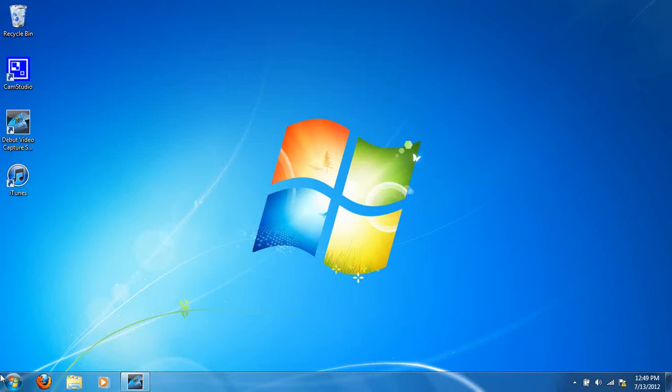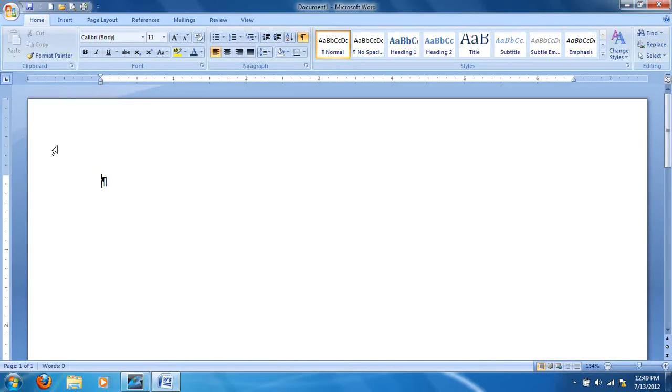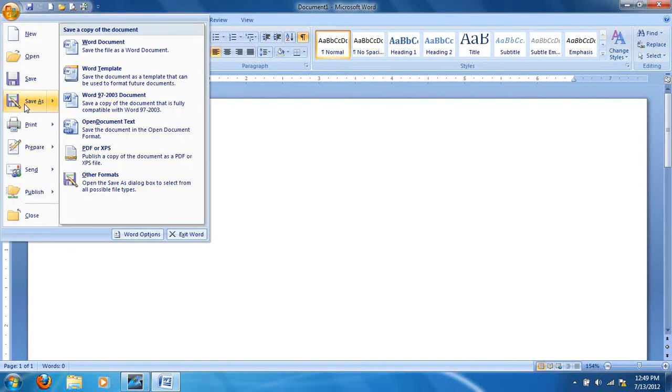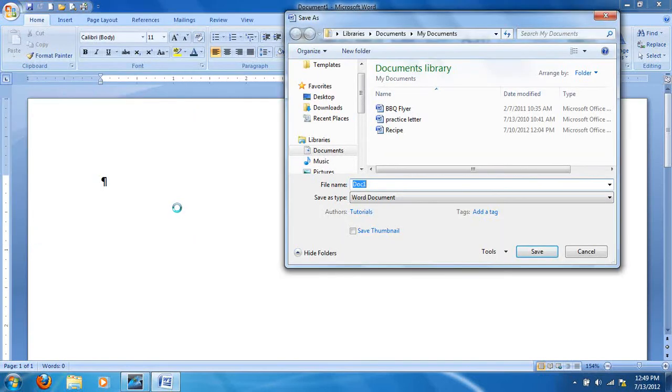Open Word 2007 to a blank document. For this tutorial, it's not necessary to have anything typed. Word will let you save before you begin working. Click on the Office icon and select Save As. This will bring up the Save As browser window. In this window, you can select a folder you would like to save the document.